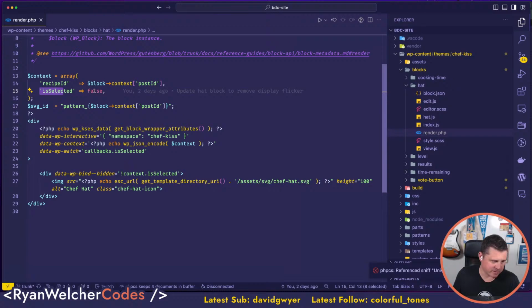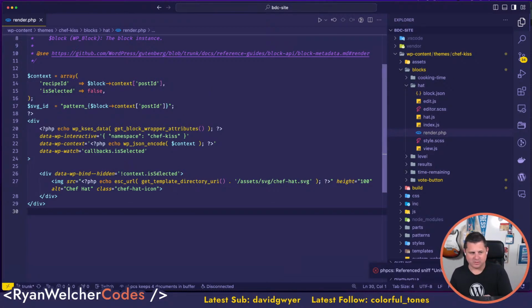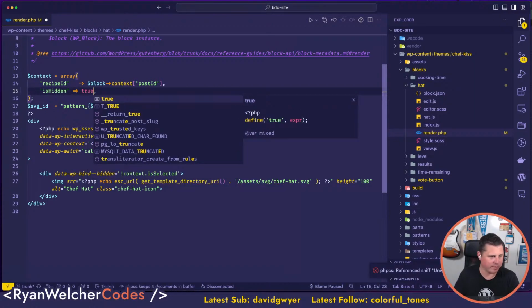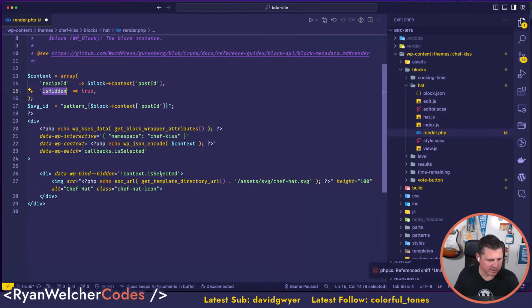So is selected is going to be set to false. So hidden needs to be the opposite of that, right? If it's not selected, which means it's false, it needs to be true for hidden. So maybe I should just call it is hidden, and then it's the inverse logic. I'm going to set this to true, and then I can just say context is hidden, right? So the hidden value is going to be is hidden, and that's going to be the default state.